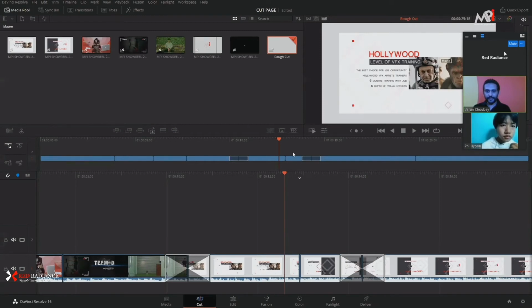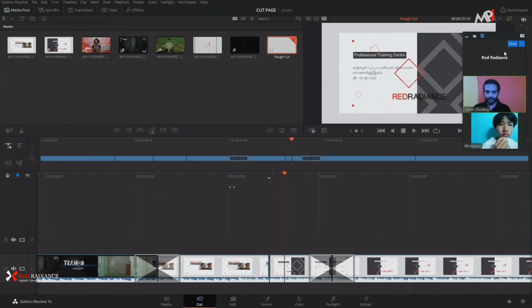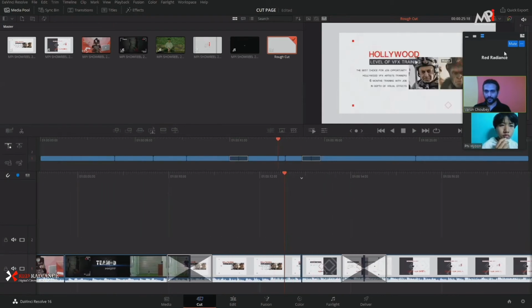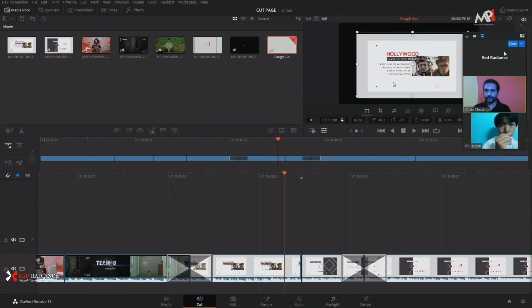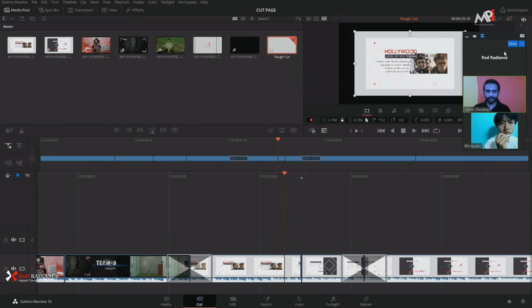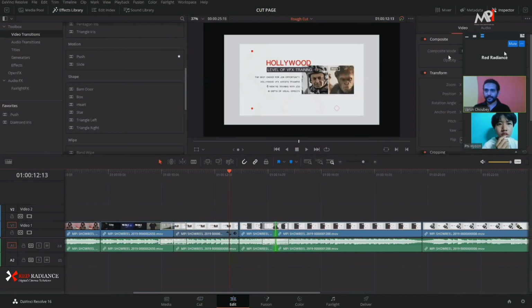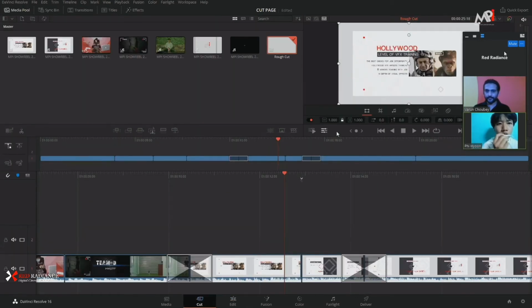Okay, now if you want more features on the cut page, you can just click this icon here, and then you get a lot of features. So first one is to scale and move. The same features that you get here in inspector.